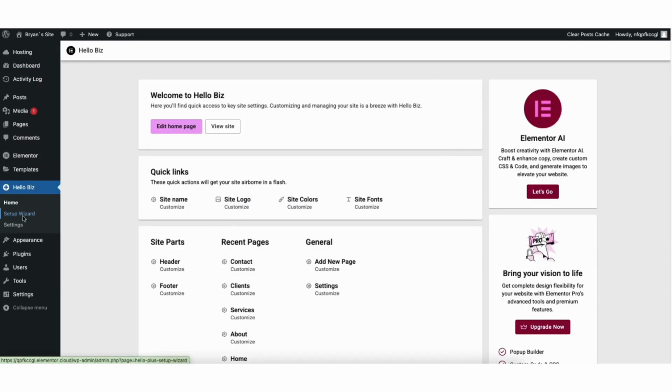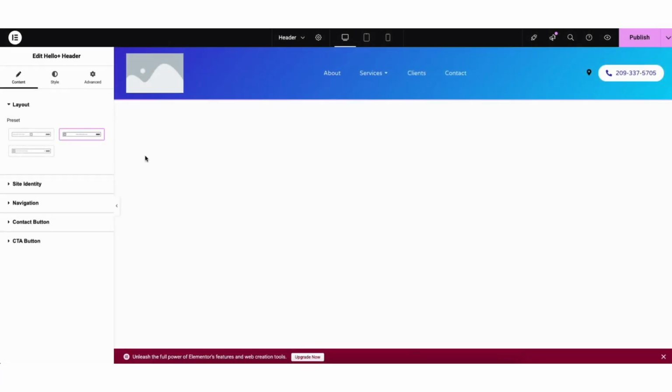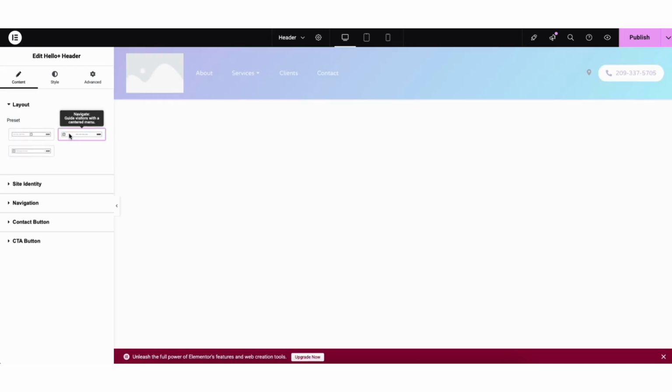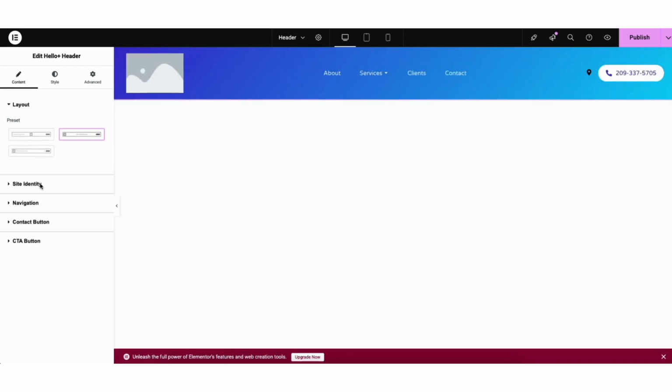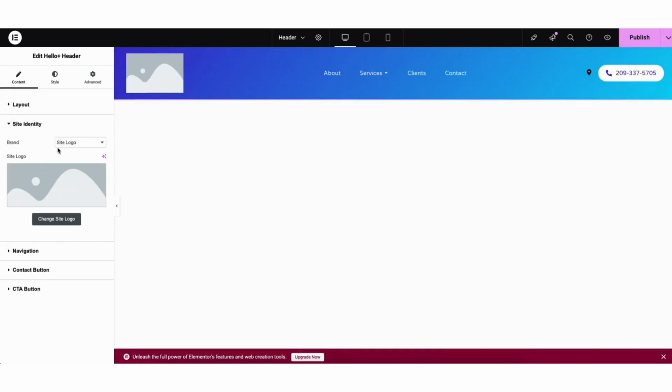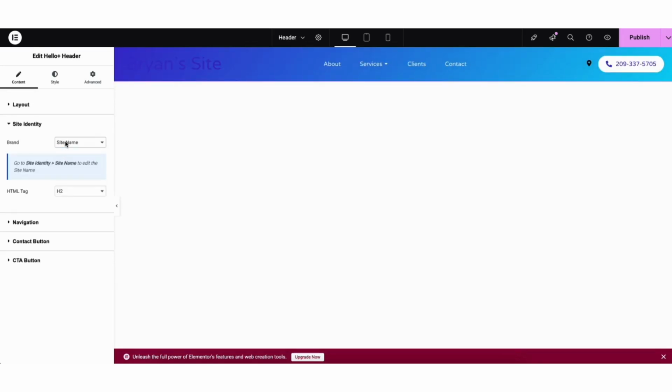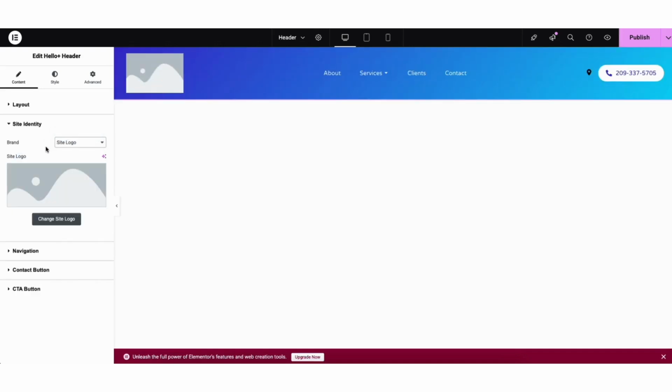Where you see Header, if you click Customize under it, you'll be taken to the header area of your site that you can make edits to. You can change the preset of the layout of the header. If you click Site Identity, next to Brand, from the drop-down, you can select Site Logo or Site Name. To change your site logo, click Change Site Logo.